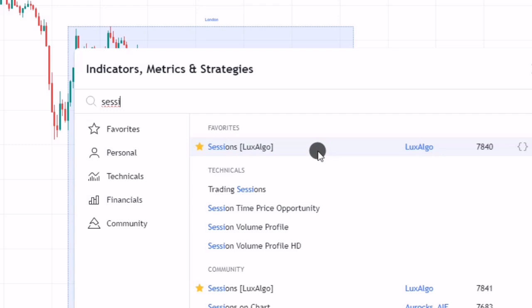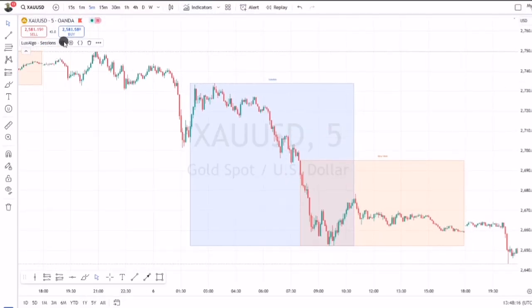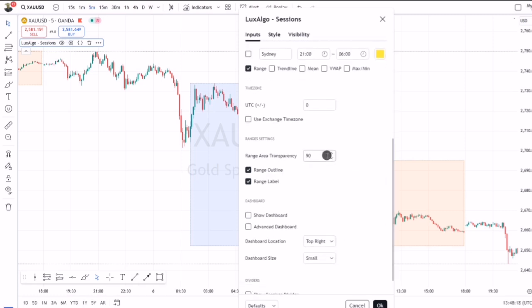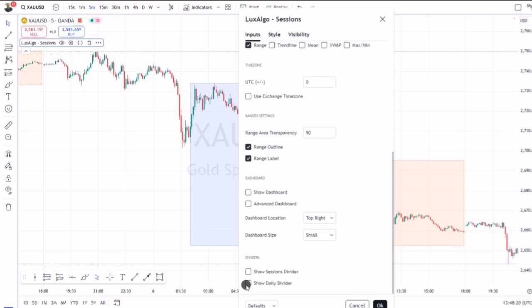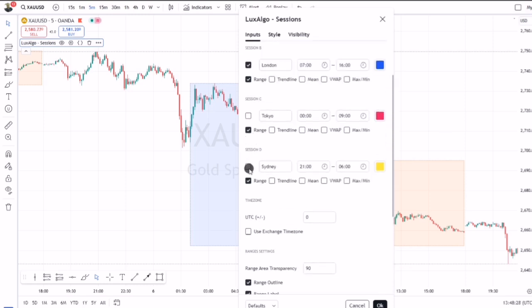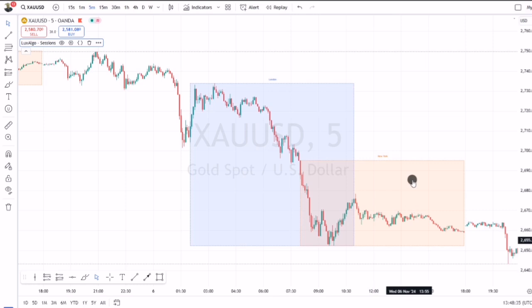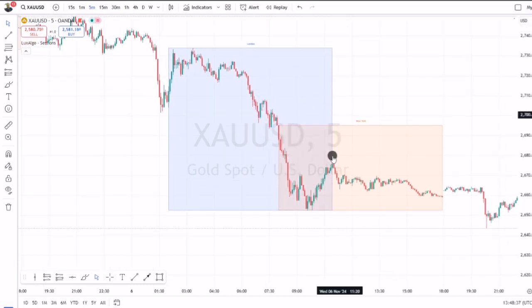brackets, Lux Algo. After clicking, you have to go to the settings of the indicator, scroll to the bottom, remove the daily divider. You are going to find a tick there. Remove that tick, and then you have to remove the tick on Sydney, remove the tick on Tokyo, leave London, leave New York, and then press OK. It's then going to appear like this.